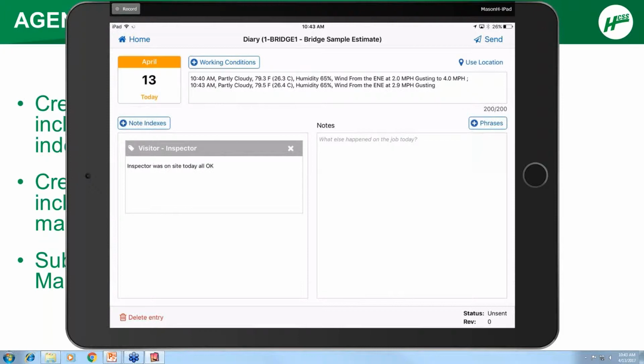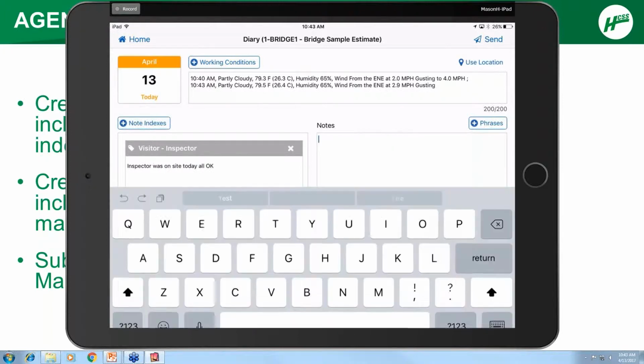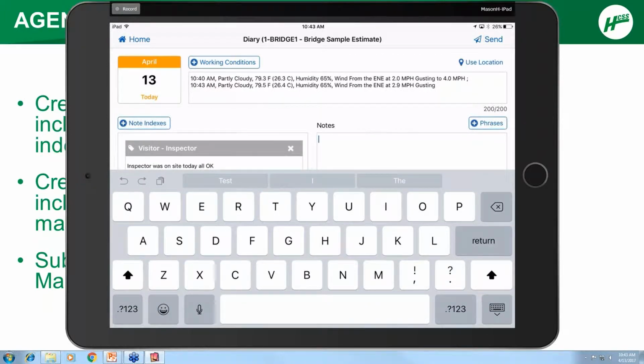Next, towards the bottom right of the diary here is the general notes. This is generally used for a 30,000-foot view of what happened on the job that day. You can add some detail again here by tapping in that field and typing, or using the Siri functionality. I'm going to go ahead and tap on that microphone button and add a little detail here again.